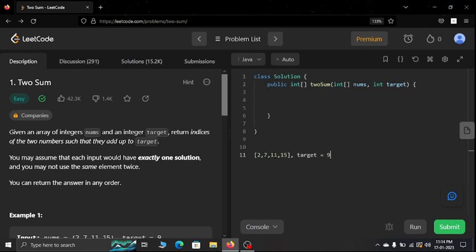Similarly, 2 plus 11, is it equal to 9? 2 plus 15, is it equal to 9? Then 7 plus 11, is it equal to 9? 7 plus 15, is it equal to 9? 11 plus 15, is it equal to 9? So this is the brute force solution.